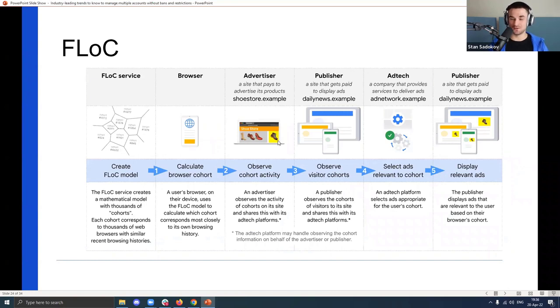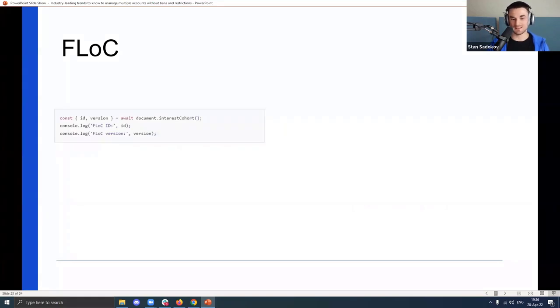Just type in FLoC. It's available on the web. It looks something like this. A website executes a code and then it retrieves an ID, as I said. So this is something that will happen to you as well. Websites will read your ID and then try to serve you targeted ads.